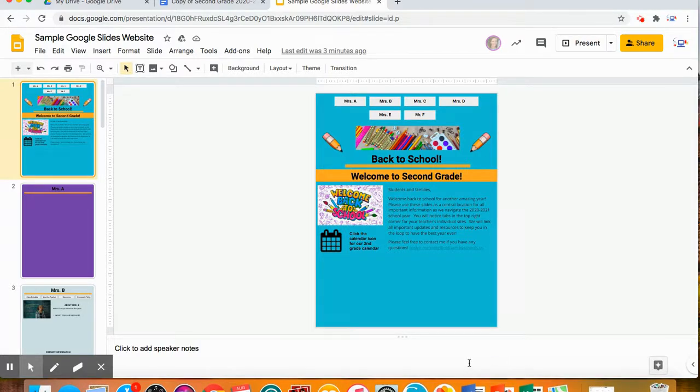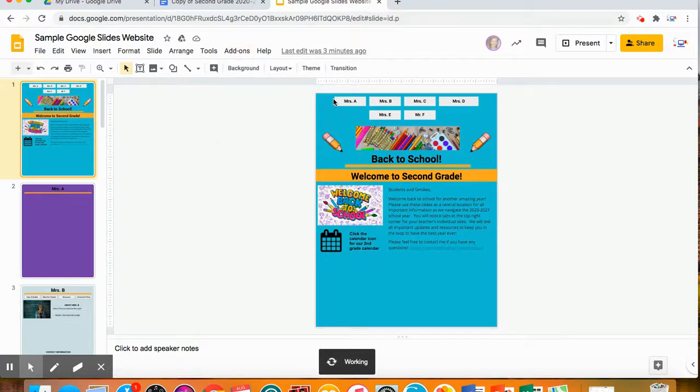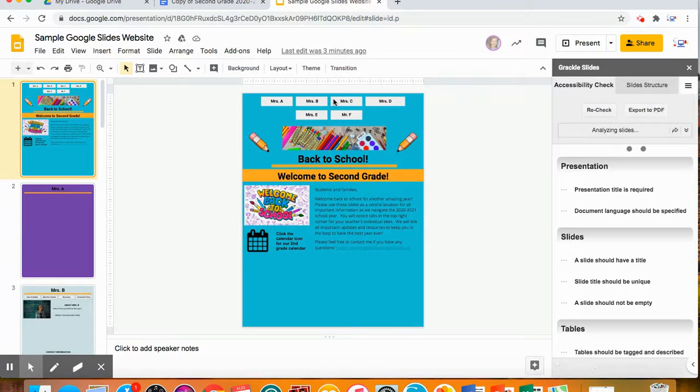And so in a previous video, you've seen how to add the Grackle add-on. And in this video, I'm going to show you how to run the add-on and fix things that need to be fixed for ADA compliance. So I'm going to go to Add-ons, Grackle Slides, and Launch. And you will see on the right-hand side, it is checking for compliance here.